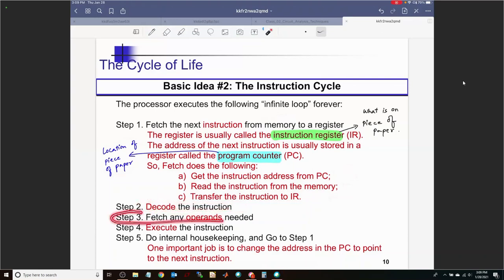Step 3 is, in order to perform this task, I will need some numbers. I need some operands. I need some data. So fetch operands from the memory in order to complete that instruction. After you have the operands, you know what instruction to execute. In step 4, you will execute that instruction. Usually that happens in the ALU, the arithmetic logic unit.